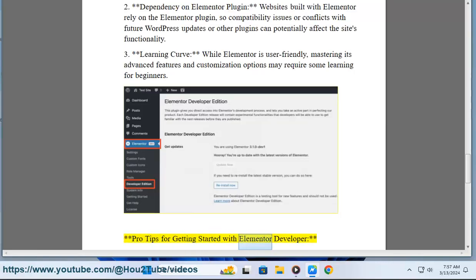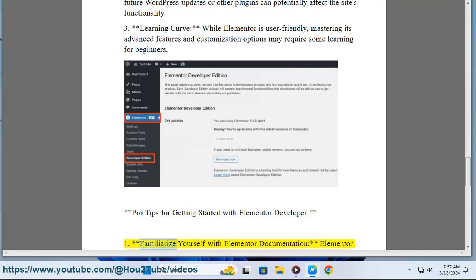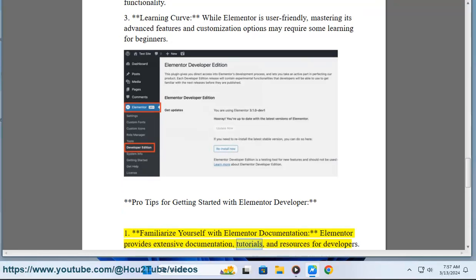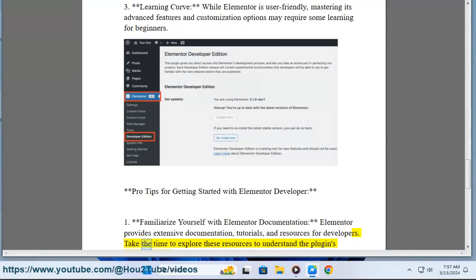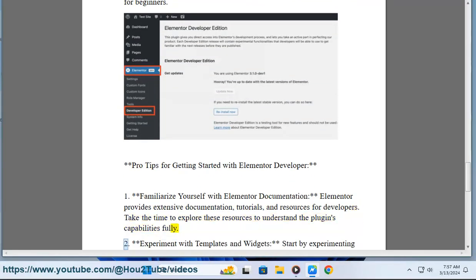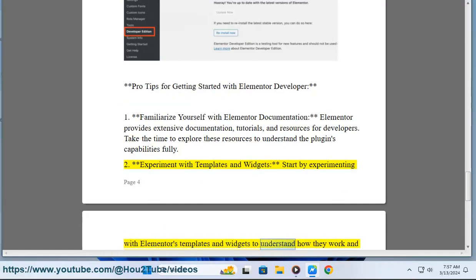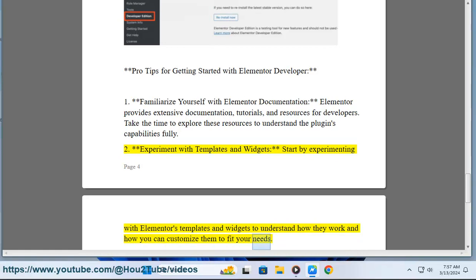Pro tips for getting started with Elementor Developer. 1. Familiarize yourself with Elementor documentation. Elementor provides extensive documentation, tutorials, and resources for developers. Take the time to explore these resources to understand the plugin's capabilities fully. 2. Experiment with templates and widgets. Start by experimenting with Elementor's templates and widgets to understand how they work and how you can customize them to fit your needs.